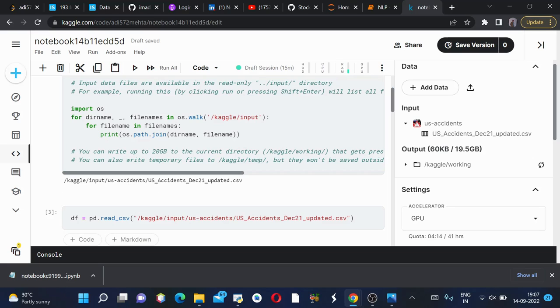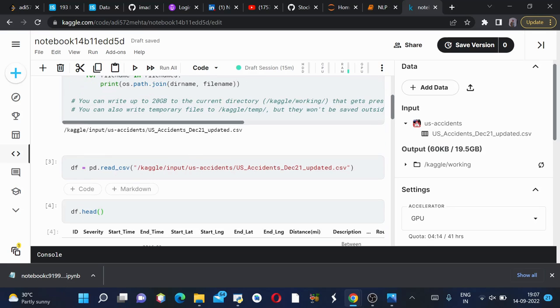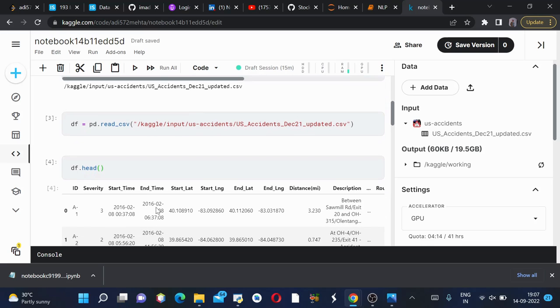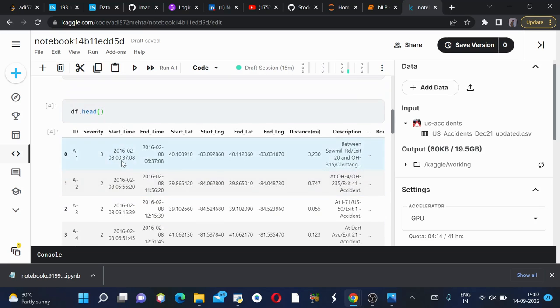As you can see in the next cell, we are reading the CSV file using the read underscore CSV method. We'll name our data frame df, and then we'll use df dot head to look at how our data frame looks. So basically this is my data frame.